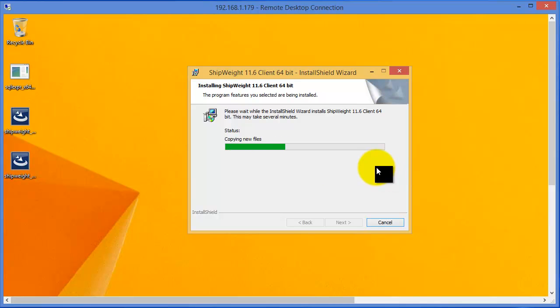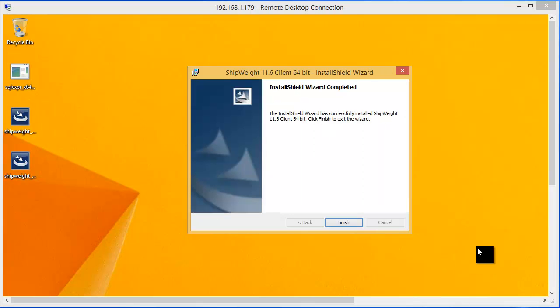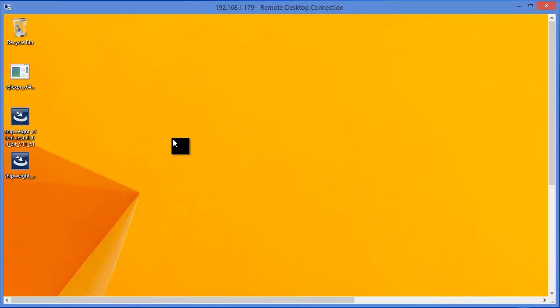And now the actual application files are installed, and this is the last part of the ShipWeight installation. So that again just takes 1 or 2 minutes before it's done. And when this is done, the last thing to do is to set up the dongle. So now we've finished all the installation of the software. We can click finish, and now ShipWeight is installed.